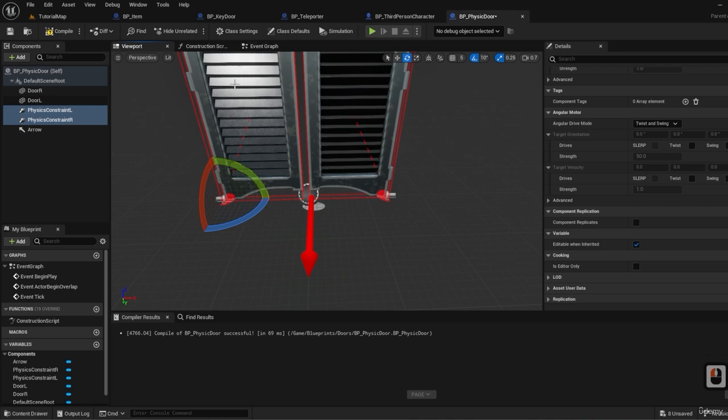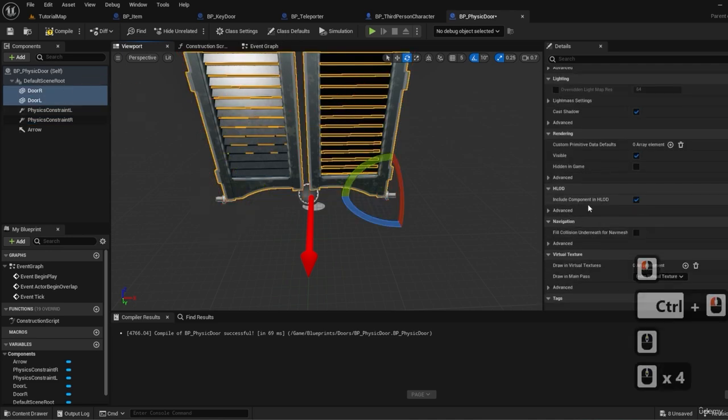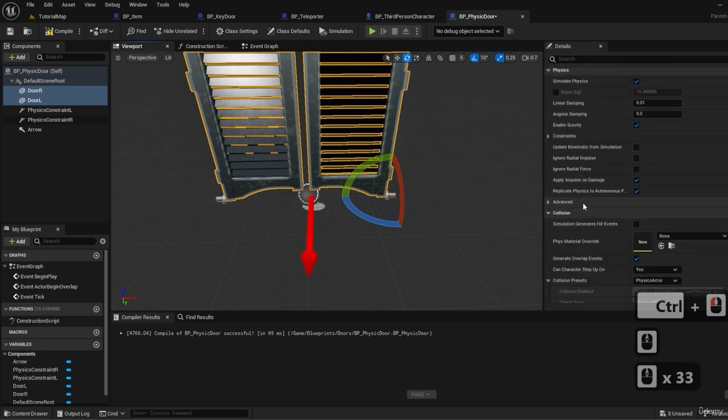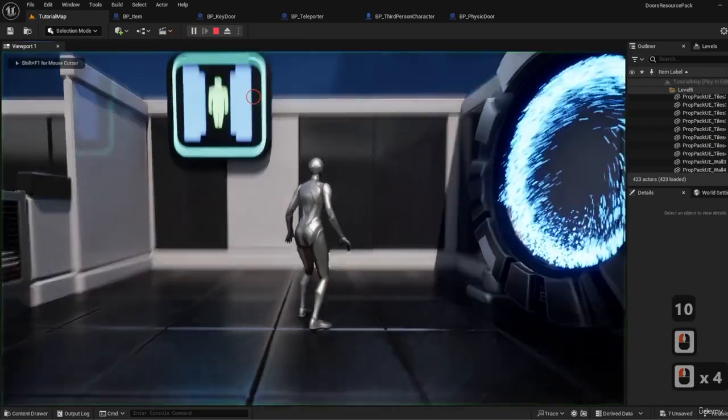So the next thing we will do is select each of the doors and go to the physics settings, and we will enable mass. We will make them a mass of 80. You can play around with the values, and we will increase angular dampening also. This will hopefully fix a little bit the swinging.